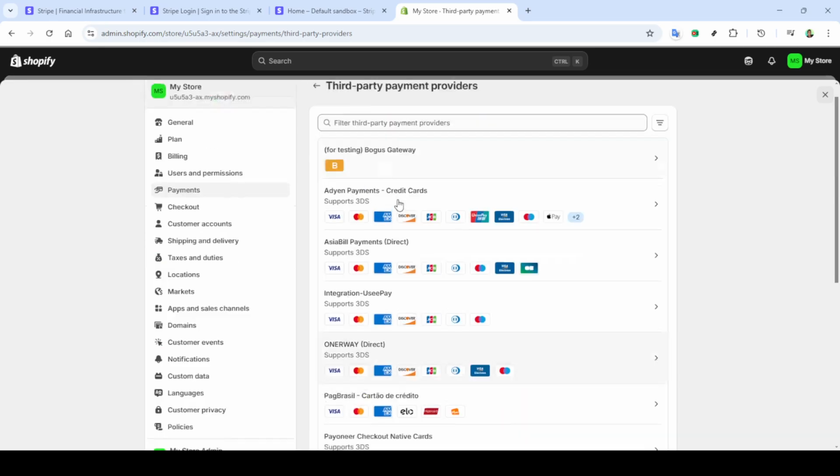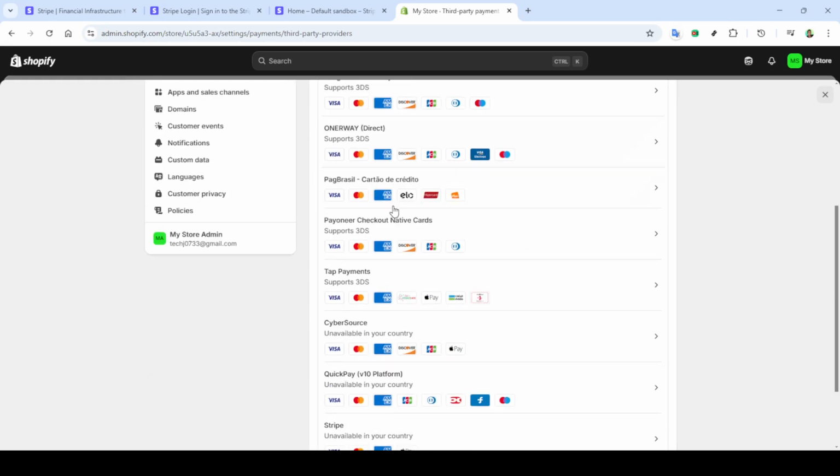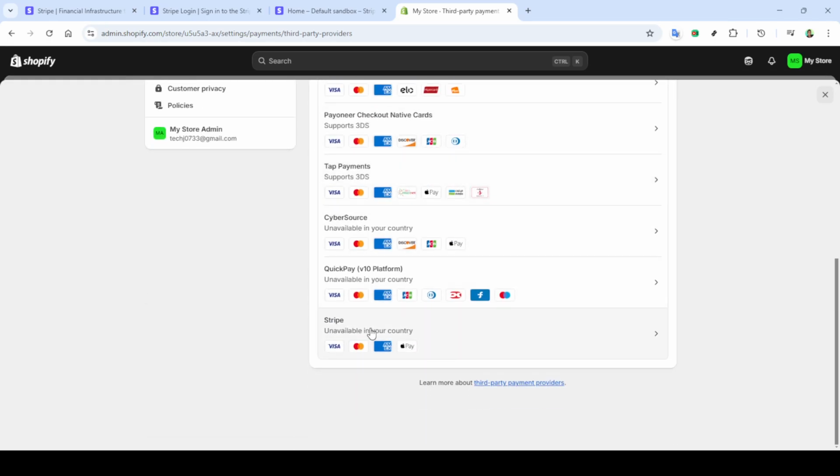Once you've found Stripe, click on it and you'll see a prompt to enter your Stripe email. This step links your Shopify store to your Stripe account, so make sure you use the email associated with your Stripe account. If you don't have an account yet, you'll need to create one on the Stripe website before proceeding.